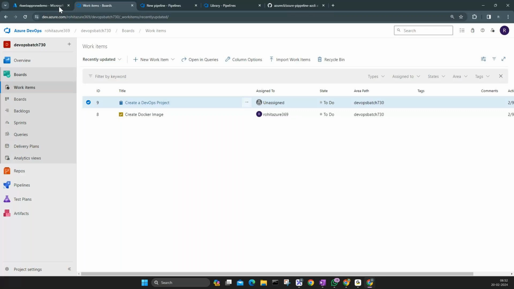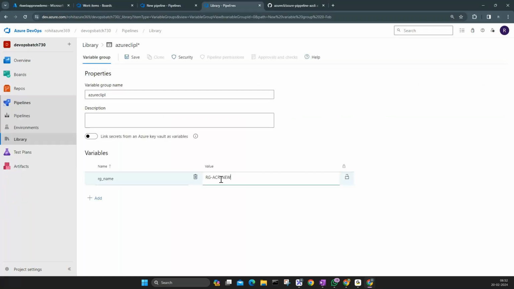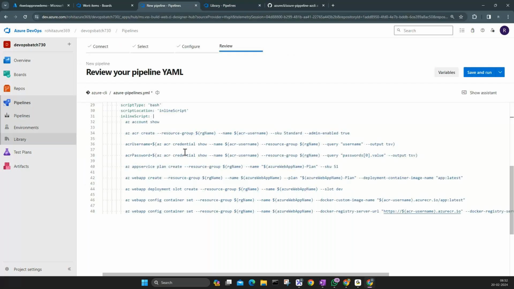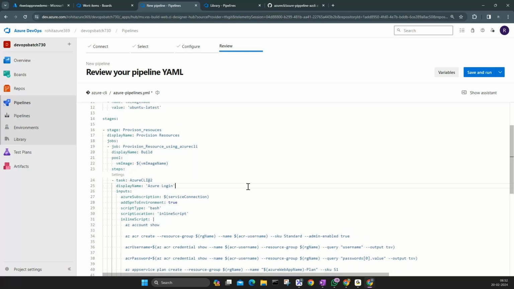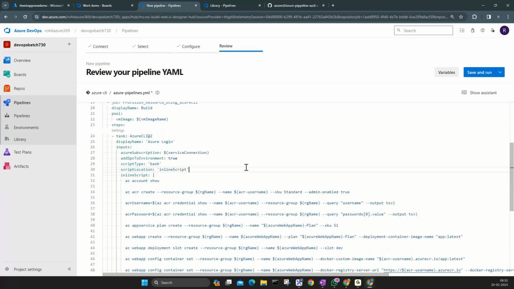Sorry, I'll put up here. Second thing is, because I need to really understand this particular thing, what I'm doing here is just provisioning the resources. I have put up the task which is for Azure CLI. Then it is going and connecting with the service connection. So I need to really use this as a service connection.